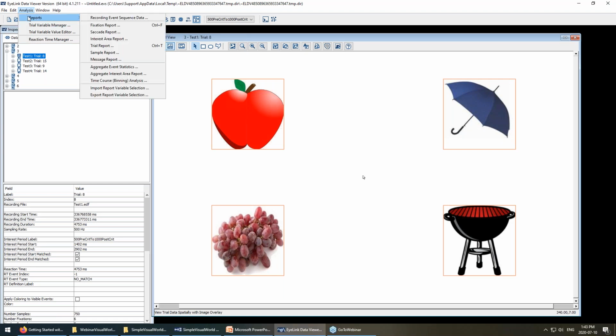Okay, so if you go analysis reports, you can see all these different report options. And for these up here, the name of the report tells you what each row in the output file will be. So if you create a fixation report, then each row in the output file will be a different fixation in the experiment. And all these reports are going to include all trials, all participants by default.